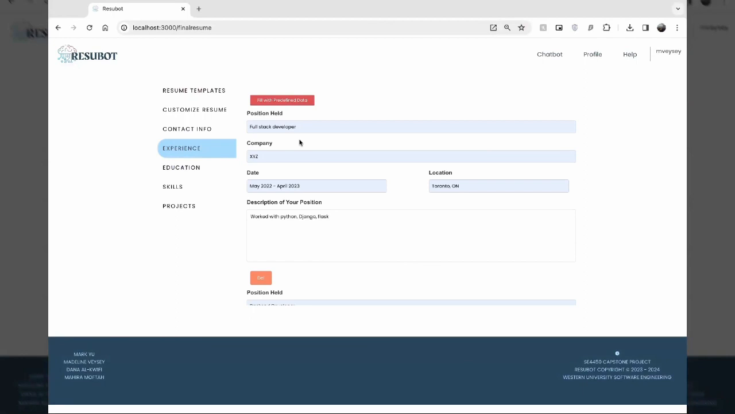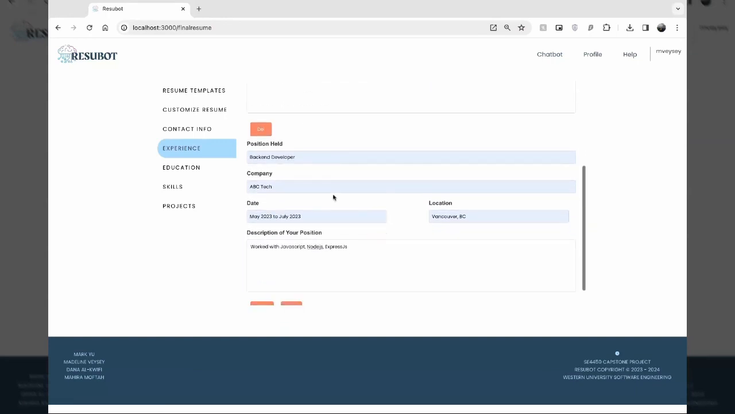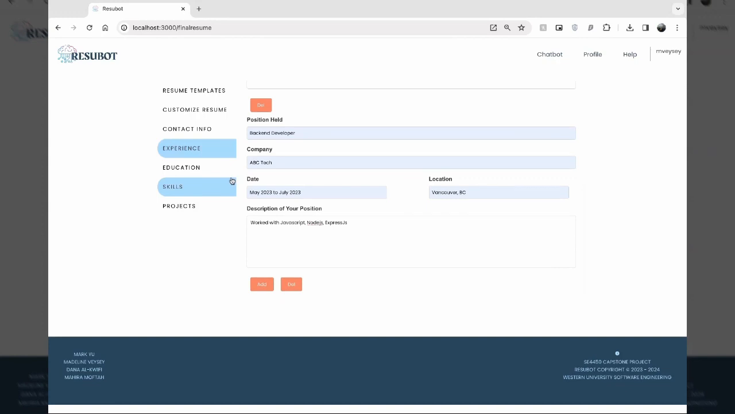So now we have the experience section. So I've just predefined a few positions. So we'll start with the full stack developer. Let's say I worked at XYZ from May 2022 to April 2023 in Toronto. And I'm keeping the description of this position very, very brief because we're going to let ChatGPT do most of the generating for us. So I've just said I worked with Python, Django, and Flask. And then I also added a position for backend developer at ABC Tech. And I worked with JavaScript, Node.js, and Express.js.